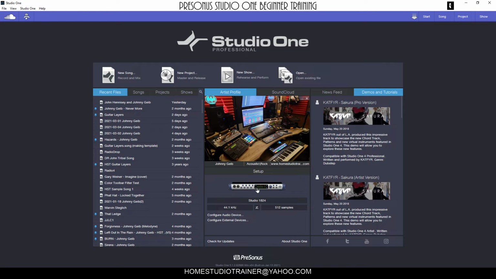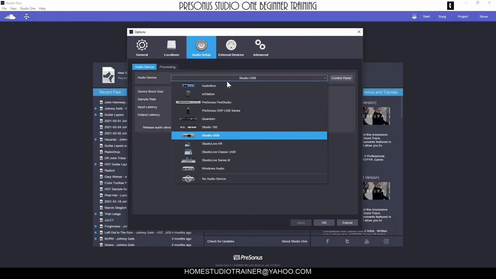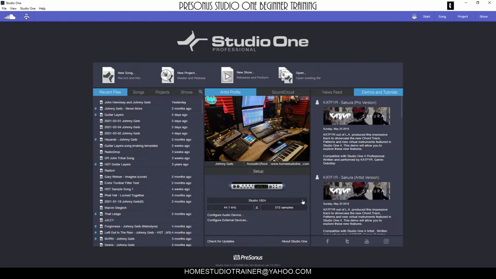Right here is where you can actually choose your interface. Click on that once, and it'll open up the audio devices area, and you can choose any interface that you have hooked up to your computer and use it in Studio One. We're going to go through the settings here in another video. So we're going to click cancel there, and let's see.